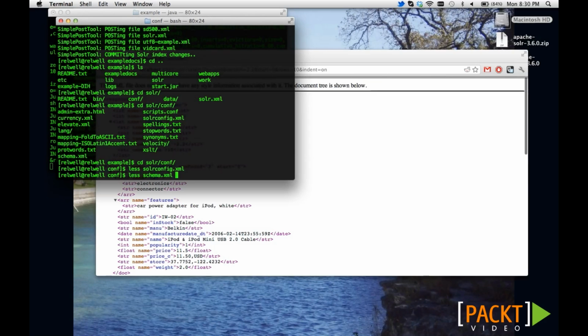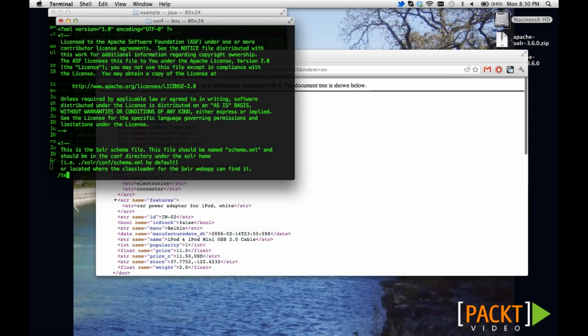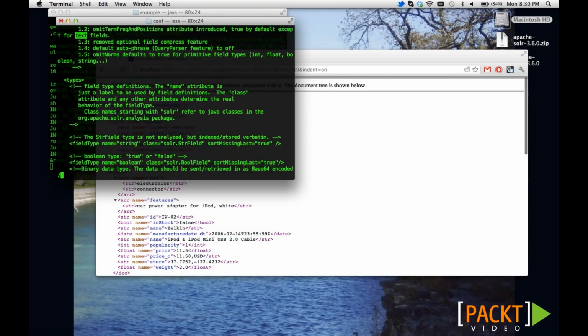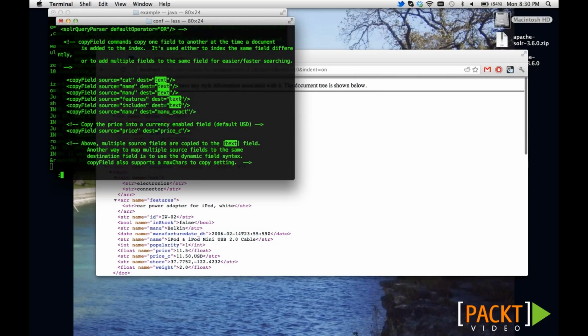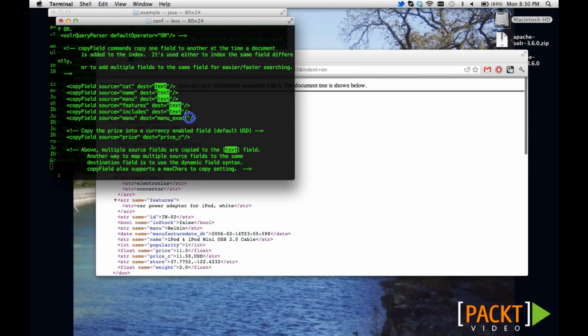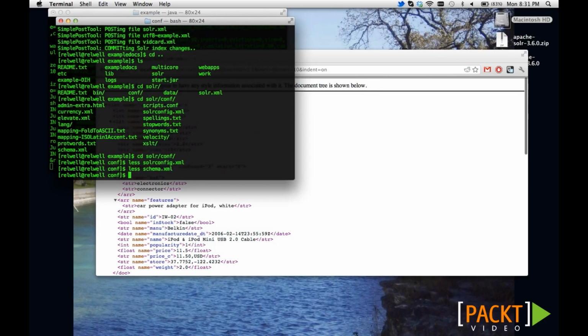Now, if we look at schema.xml and go all the way to the bottom, you'll note that there are a number of copyField parameters that are basically saying, take these fields and copy all of the text onto them. So now, when we enter any old search term, we're actually searching a bunch of different joined fields.